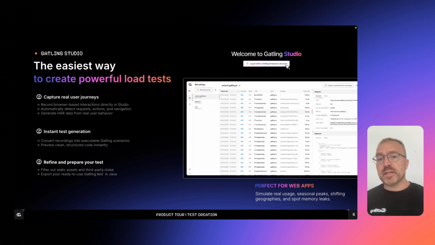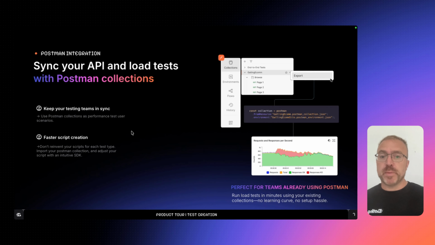Once you've created the test in Gatling Studio, it's easy with one click to export it as a Java Maven project, customize it some more, or send it straight to Gatling Enterprise. Finally, let's talk about Postman. Gatling offers a Postman integration that lets you take your Postman scripts and run them as Gatling load tests.